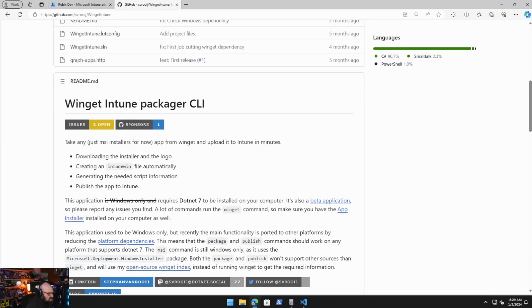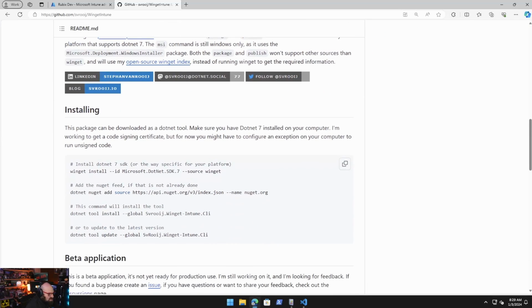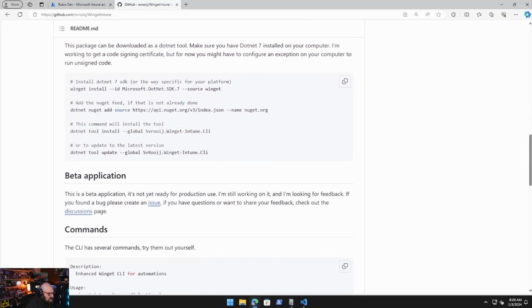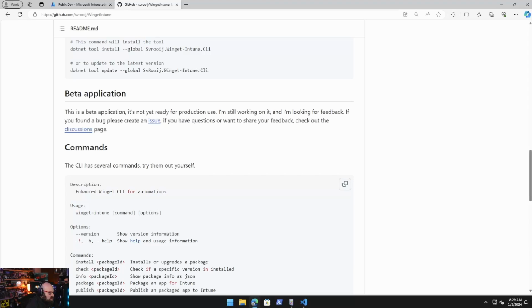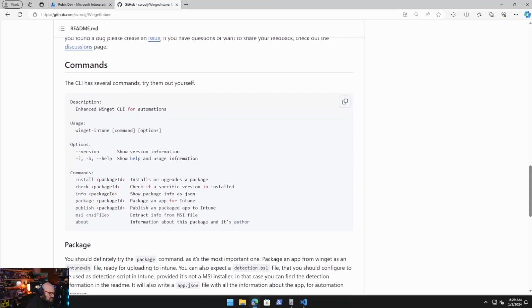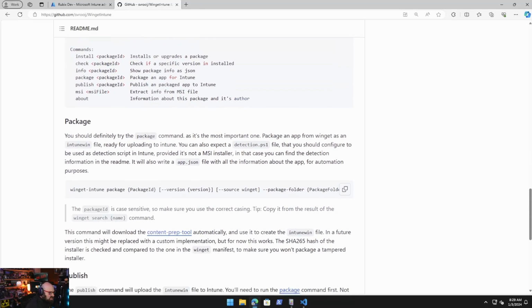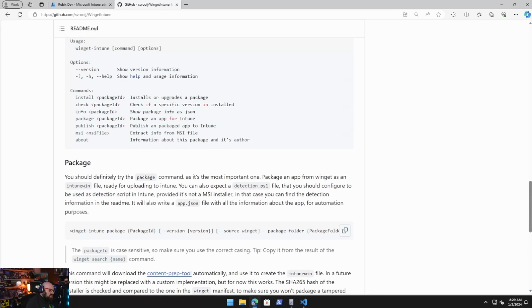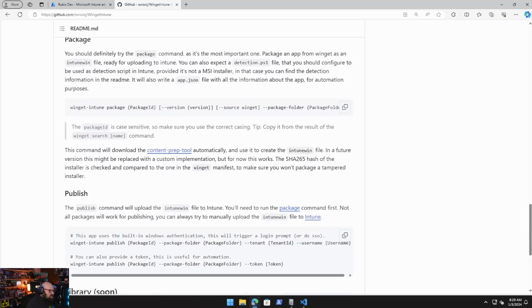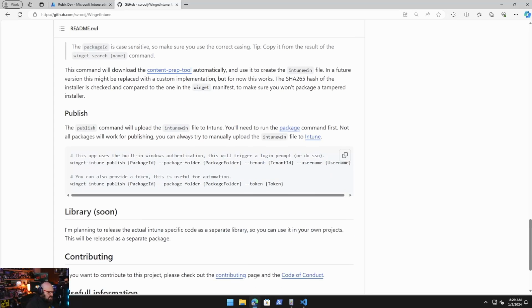Basically, it's a .NET framework tool. It runs with the command line, and it takes the automation of Winget, which is really nice. So it allows you to search the repository of all those packages. And then it goes through several pieces too, right? It includes the packaging itself of creating the Intune Win off of that. And it takes it one step further, which is to publish it as well to Intune for you.